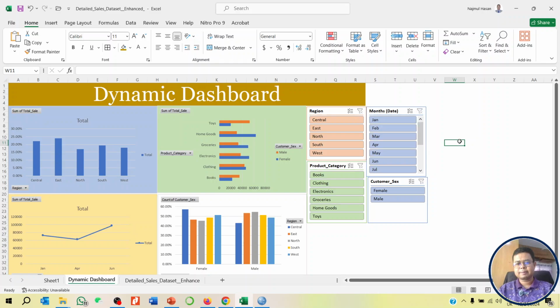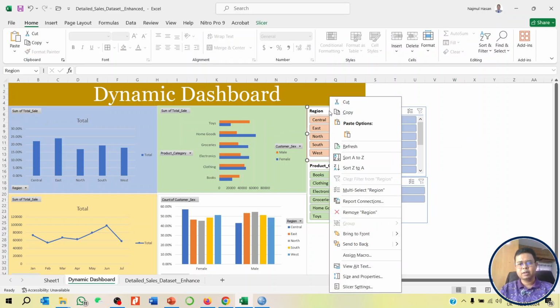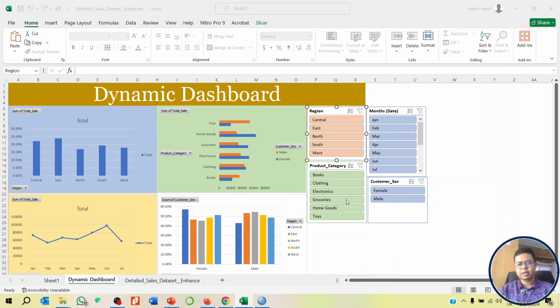So the problem is, this dashboard is fine, right? But it's not dynamic actually. Why is it not dynamic? Dynamic means when I click on a single slicer, all the values, I mean, the whole picture of the dashboard will change, right? How we can do it is very simple. Just right click on the slicer, here, region, and choose Report Connections.